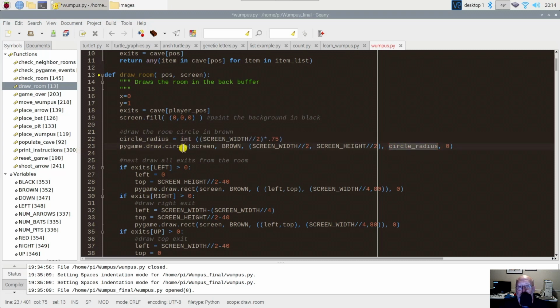Then I just draw that circle. We draw it to screen, in our brown color. And this right here is the center of the circle, the X and the Y coordinate. Notice once again that they are in parentheses because it wants a tuple, or list. Tuple in this case. However you pronounce that. Tuples are a lot like lists, only they can't be modified. But nothing that you need to know about right now.